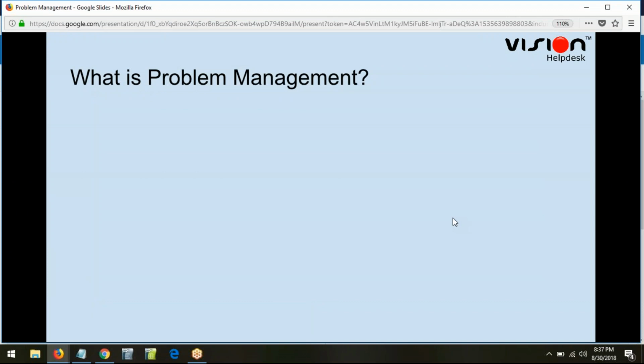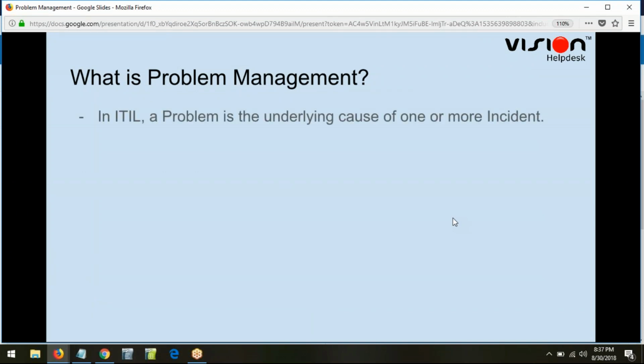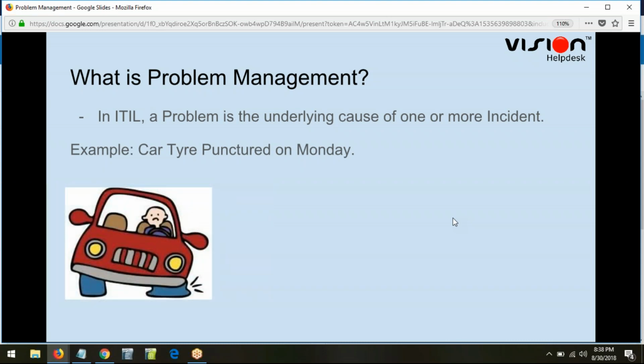So, first of all, what is problem management? In ITIL, a problem is the underlying cause of one or more incidents. That is, if incidents are occurring multiple times or too frequently, we can term that as a problem. An example of this would be, let's say your car tire gets punctured on Monday. So your car's tire got punctured, you take it to a mechanic and the mechanic repairs the tire. So this is basically incident management, wherein an issue occurs and you solve it.